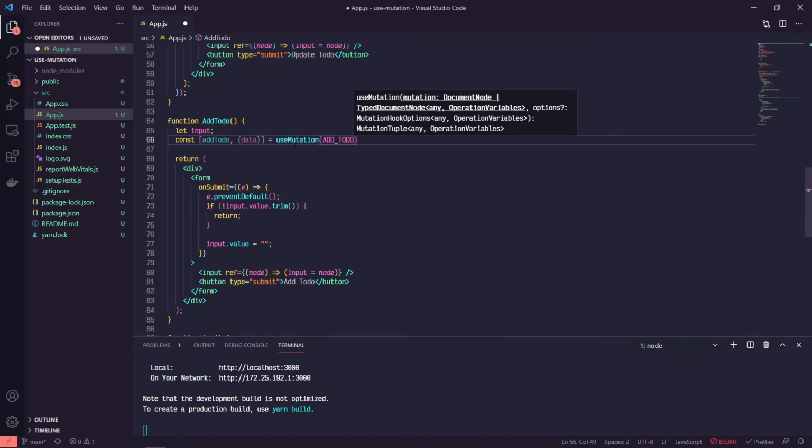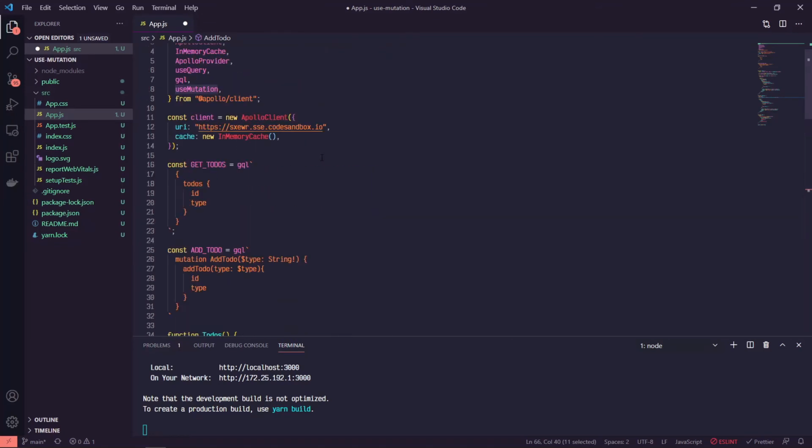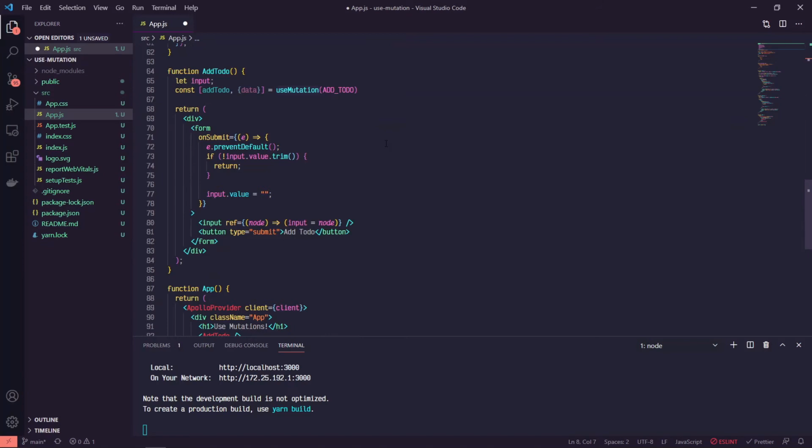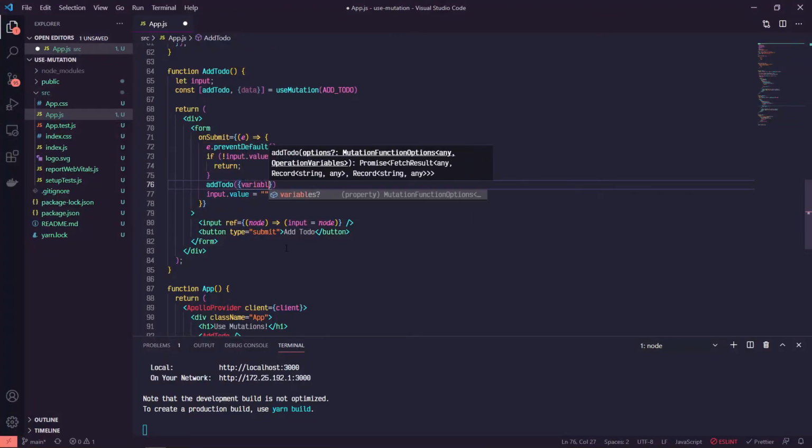It looked like VS Code automatically imported useMutation for me. It did there, so make sure useMutation is imported from that Apollo client import. Next thing we need to do is actually just call this add to do, and what we can do is just slap it in the onSubmit underneath the checking for the blank input. So we'll do add to do and we'll call it. And we can pass in some options. So we'll pass in a variables object.